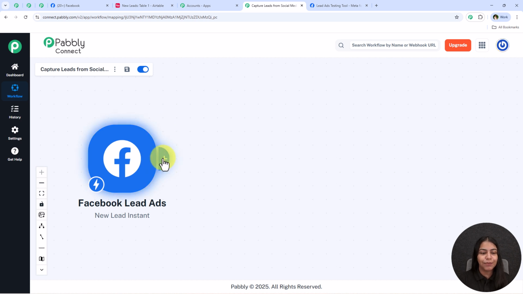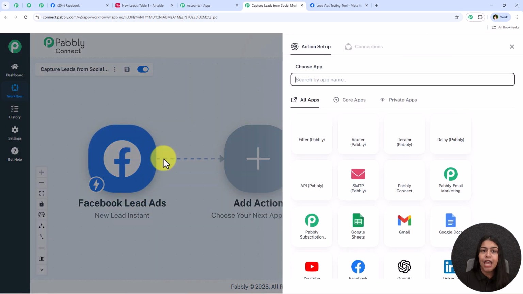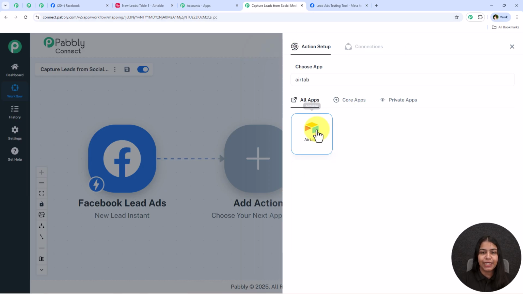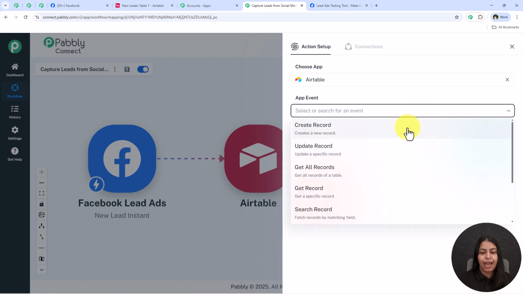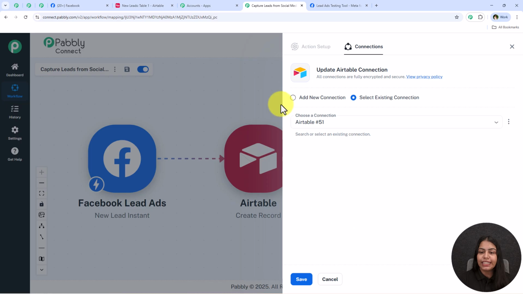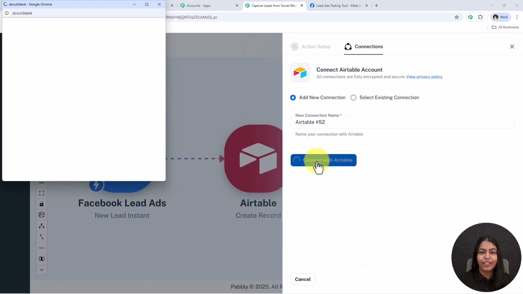So to do this, I'm going to click on this add new action step, and now for the action application, I'm simply going to select Airtable. I'm going to search for Airtable and select it, and now for the event, I'm going to select create record and click on this connect. Once again, it is asking me for the same, so if you have already connected your Airtable, you can go towards this select existing connection and then save. But if you haven't, you have to follow me, click on add a new connection and then connect with Airtable.